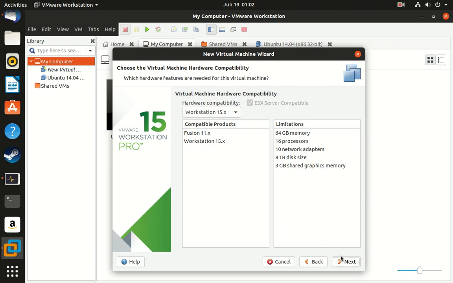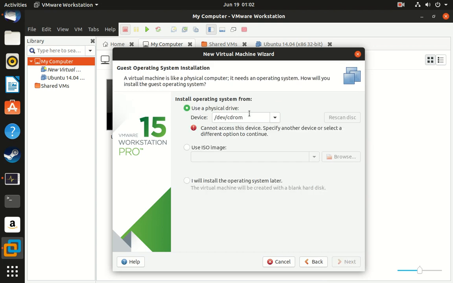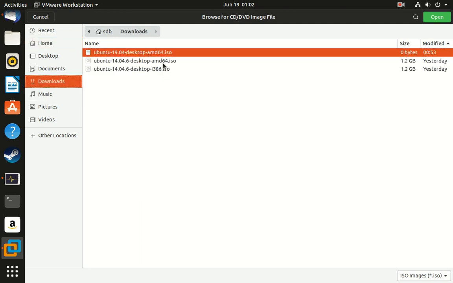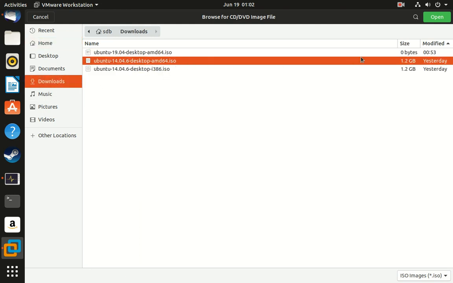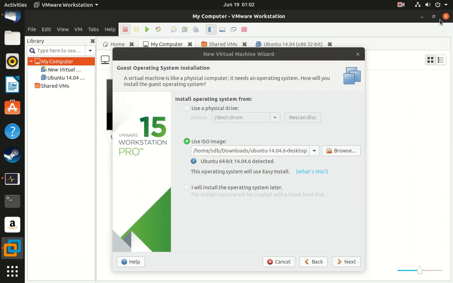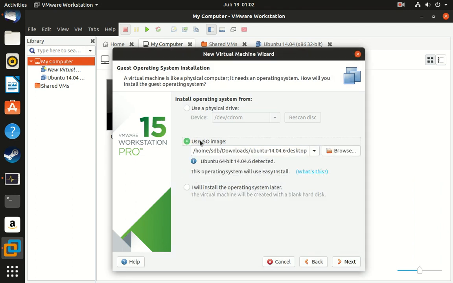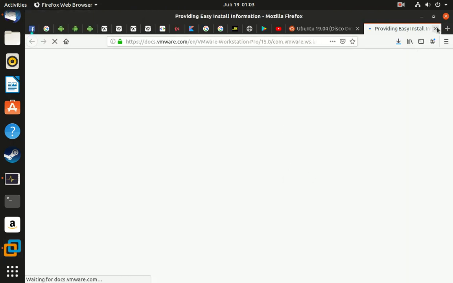Yes, that's acceptable. Using the ISO image. This is the equivalent of installing a thumb drive into your laptop and pressing F12 at boot. So I'm going to use the AMD 64-bit version this time, which is 1.2 gig. So just go open that. The virtual machine will be created with a blank hard disk. Installed using easy install. Okay, I don't know if I want to use easy install.